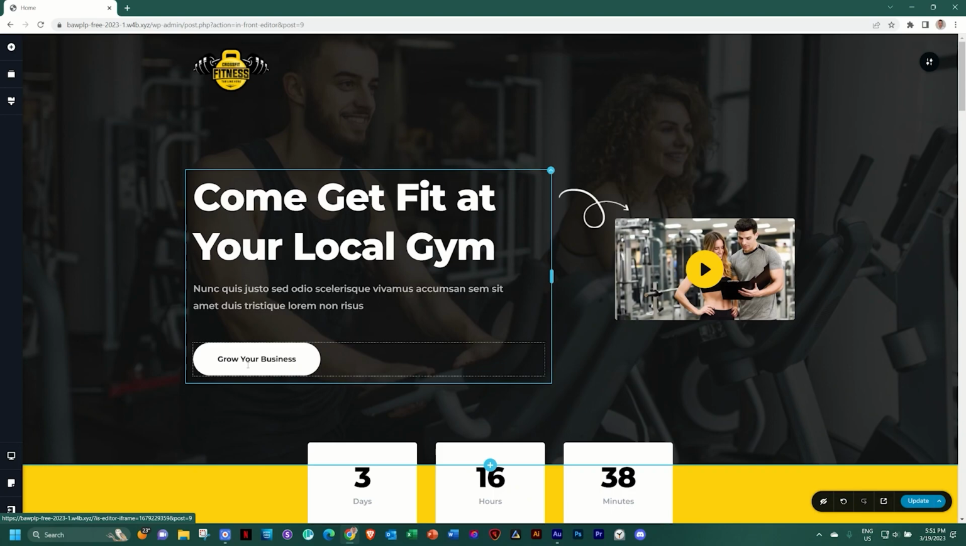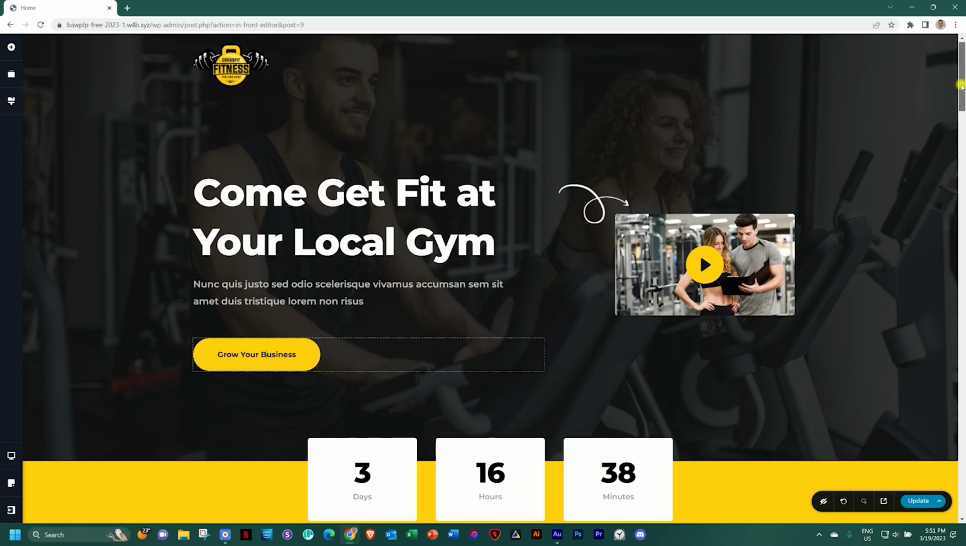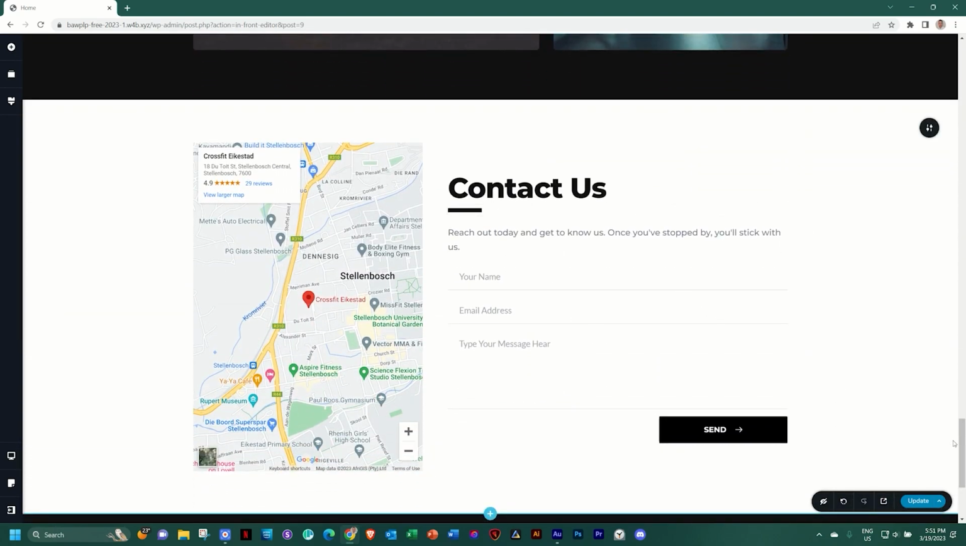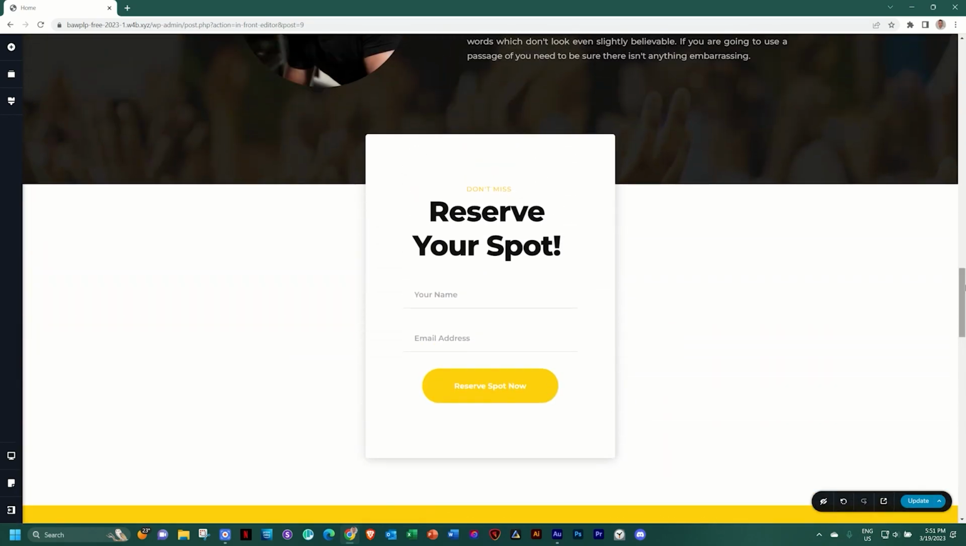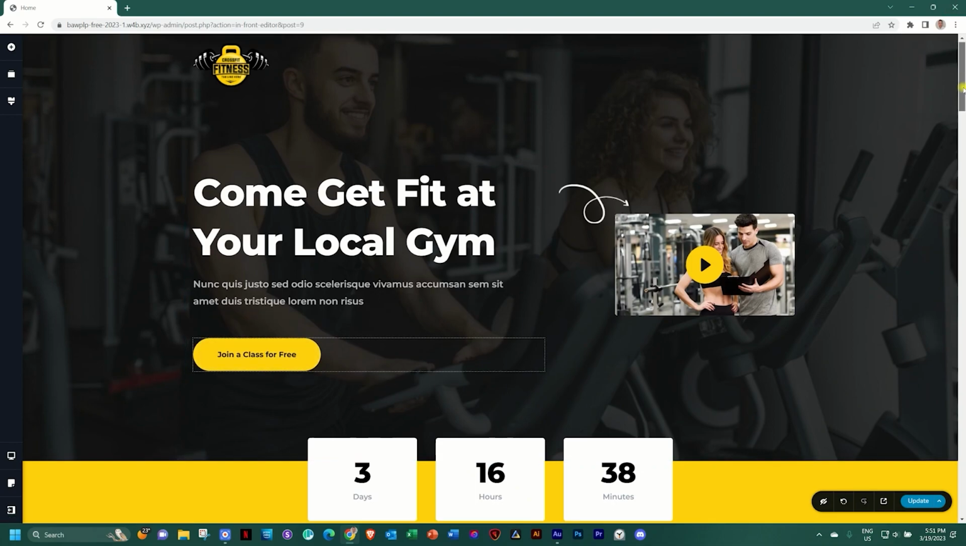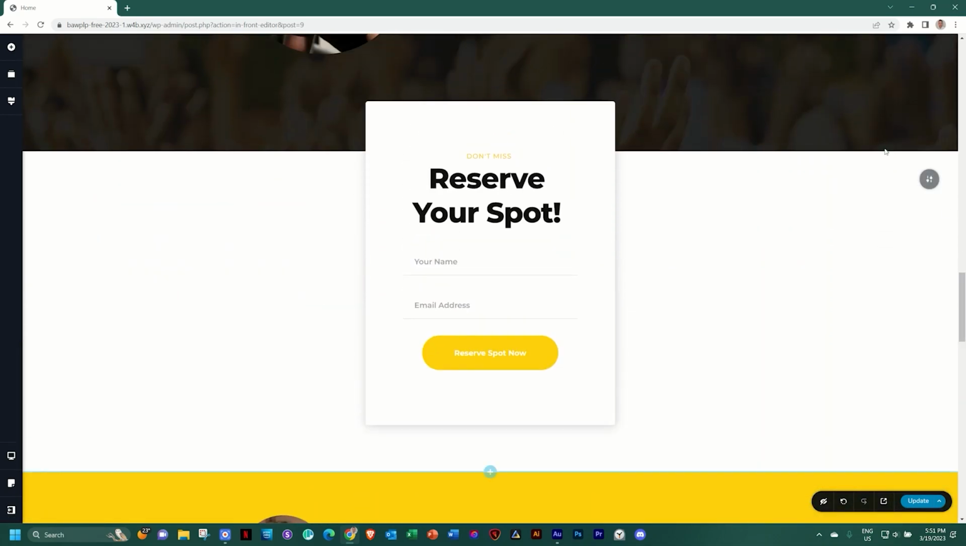And the intention of placing this button here is that when people click on it, it will scroll down and it will take them to the contact us, or it could take them to reserve your spot. Before we do anything, let's change the text to join a class for free. And then when people click on it, it will scroll automatically to reserve your spot.